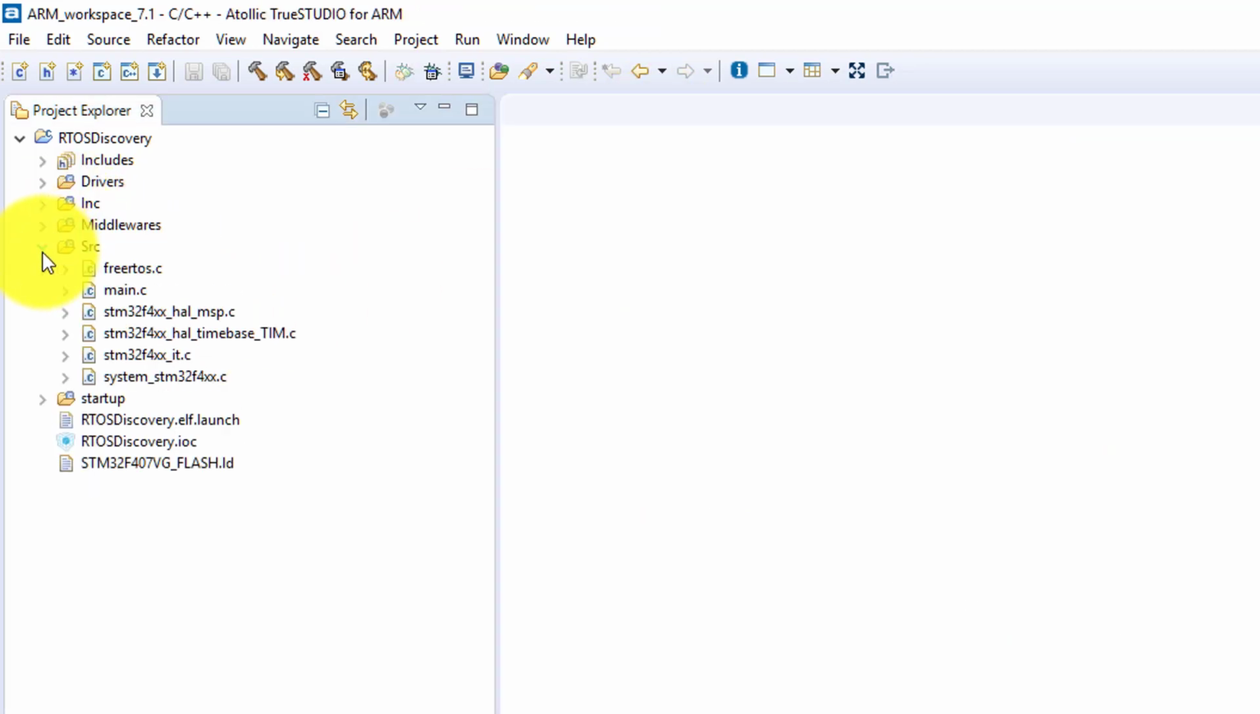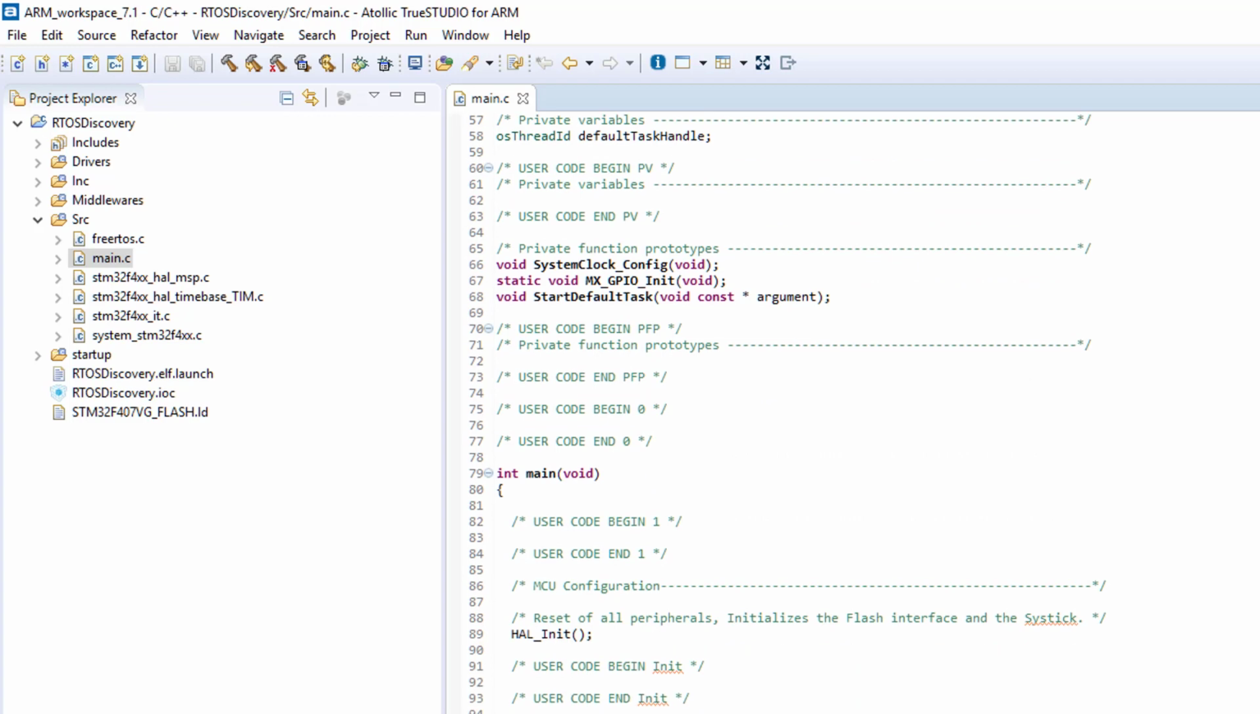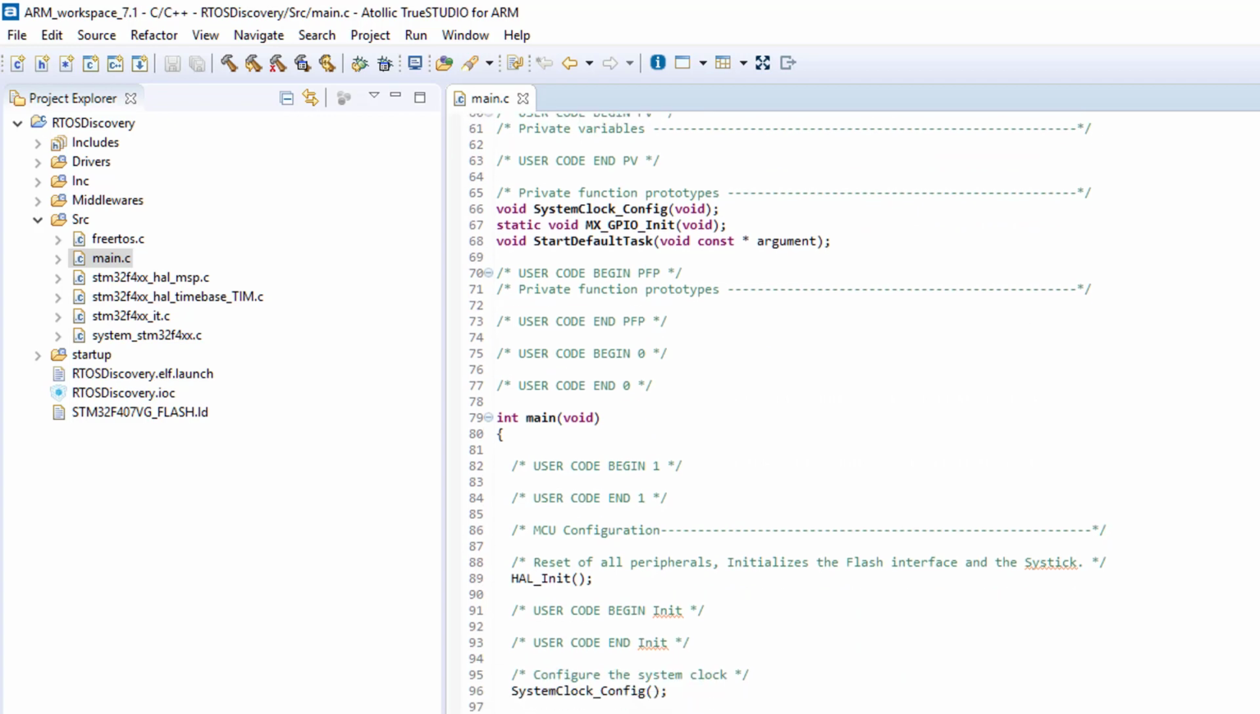Now one of the things I'm going to want to do is expand the Src folder here. And I'm going to want to come into my main file. From main here, there's a couple things that I want to do. There's going to be a whole bunch of code that was already generated for us, such as pin configurations.